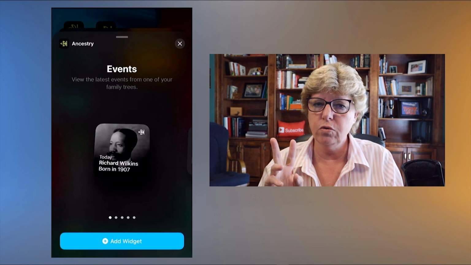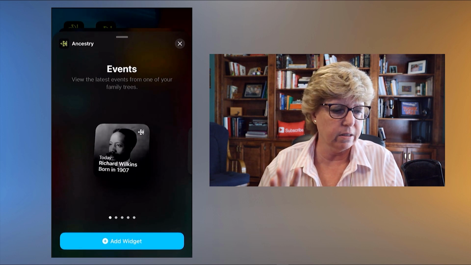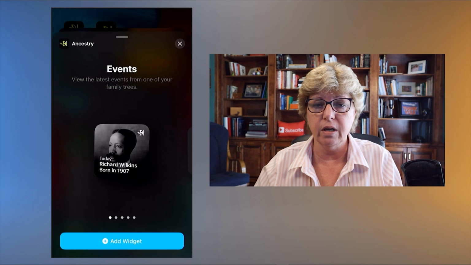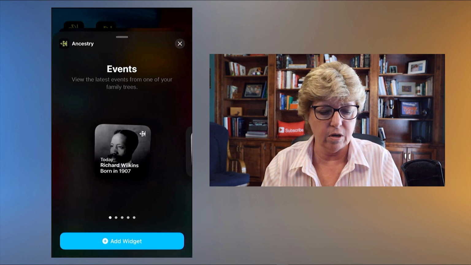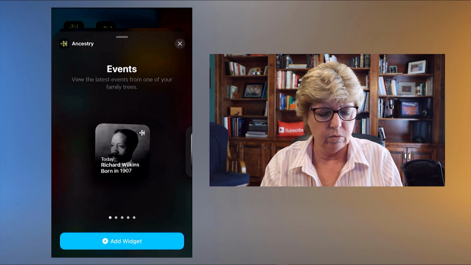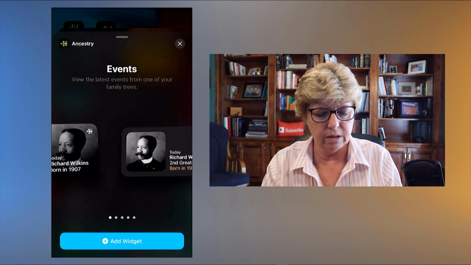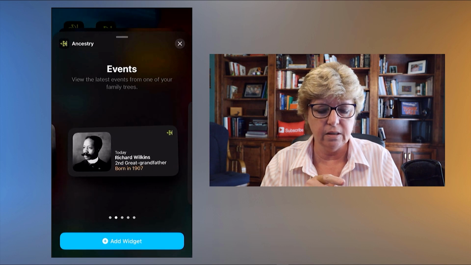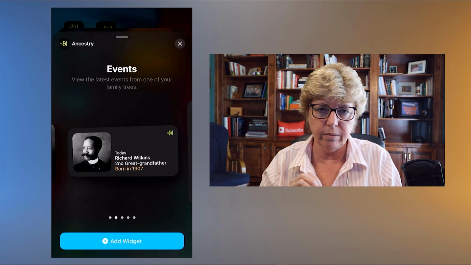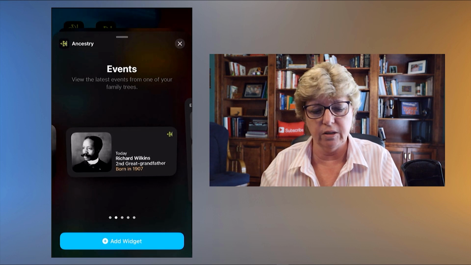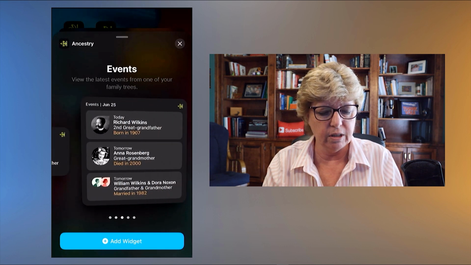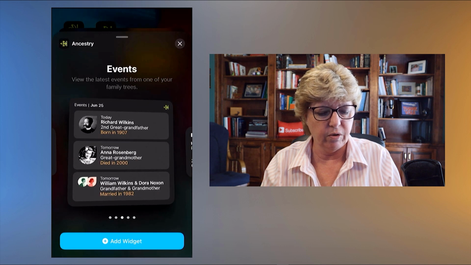And there are two new widgets. Now, one of them at the time of this recording is available. The other one is coming soon. So the first one we're going to talk about is events. We can take this widget, and we actually have a couple of choices in size. This is pulling in data from your family tree and reminding you of events in your family history that are coming up. And you can see different events from your family tree.